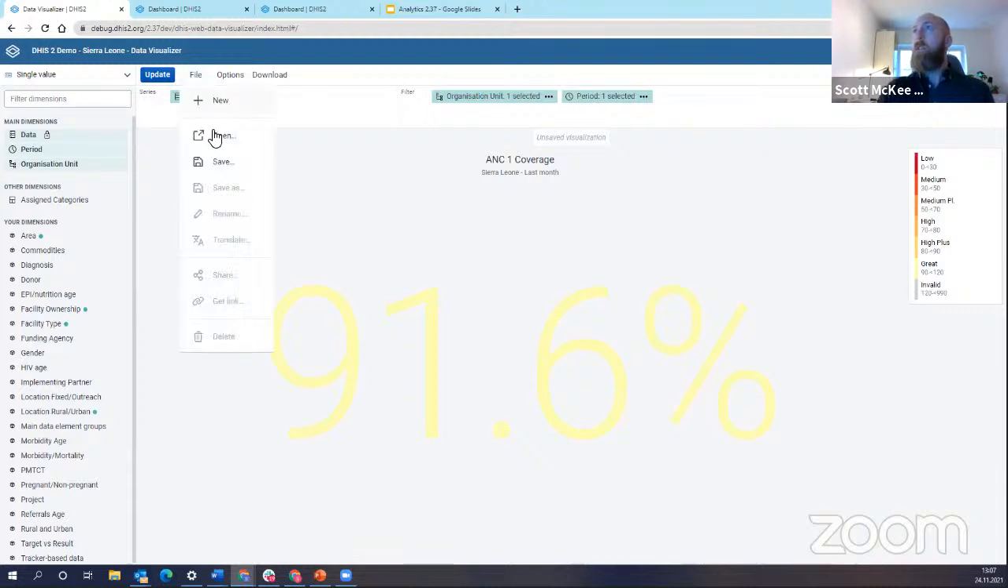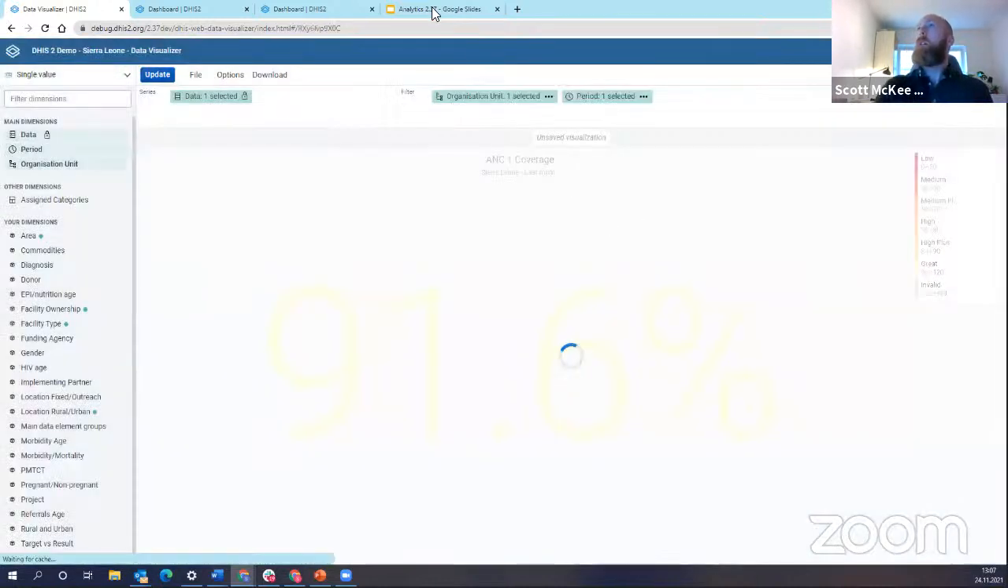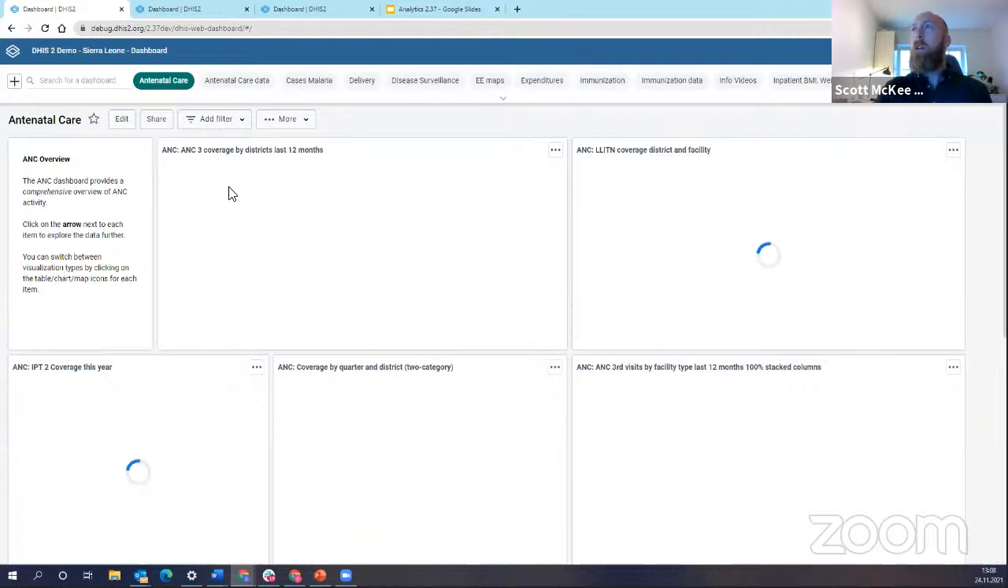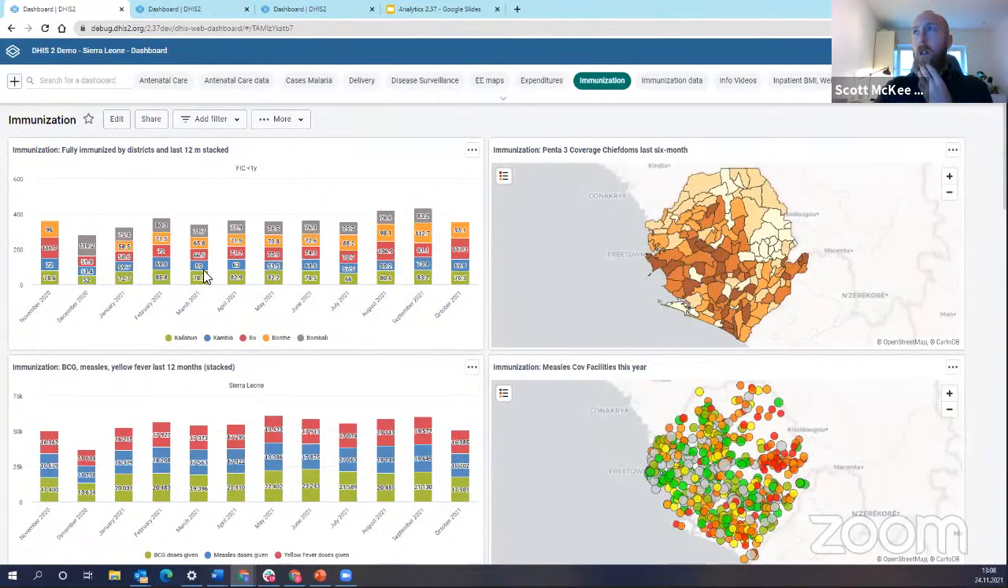So let me just go ahead and save this. I'm going to call it ANC1 Coverage last month. All right, save it. Now I'm going to go back to the dashboard, and here I'm going to demo for you the dashboard default layout.